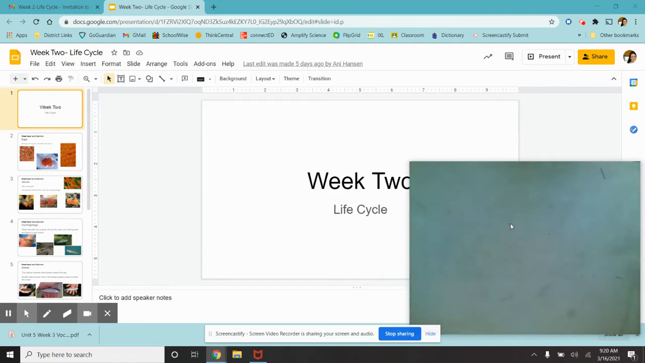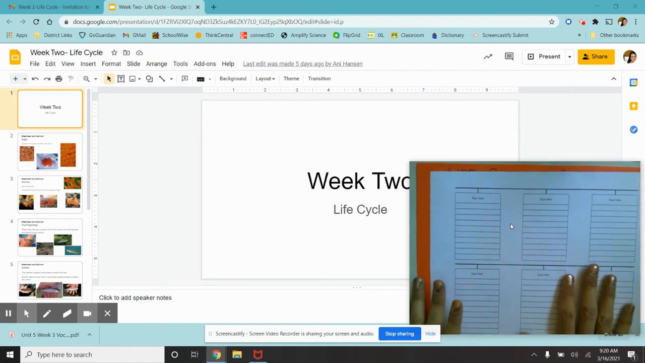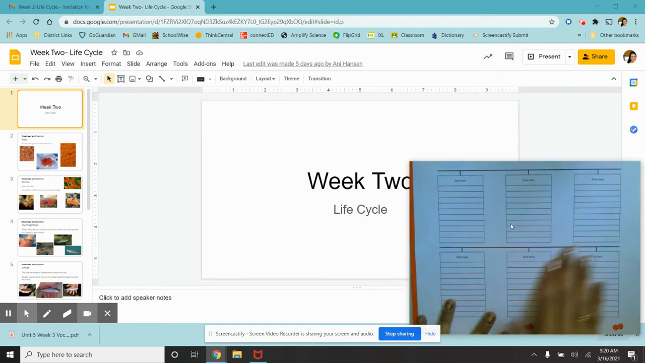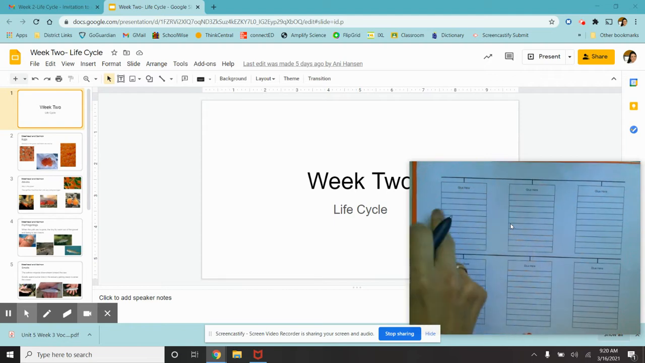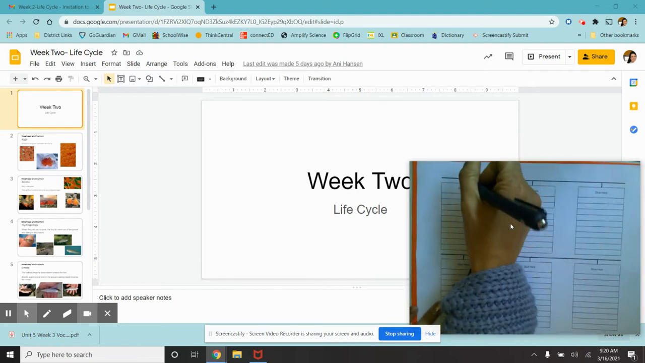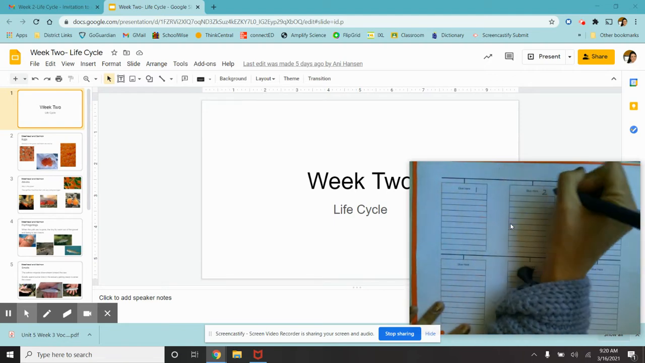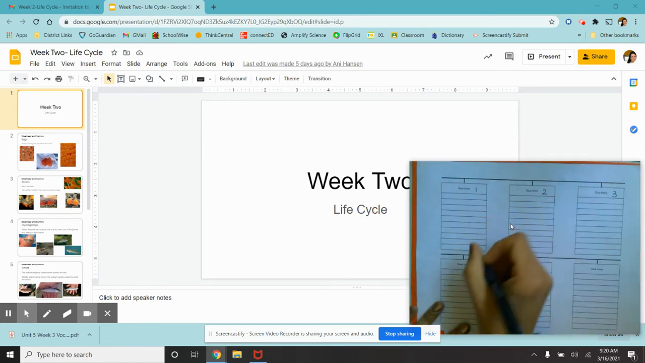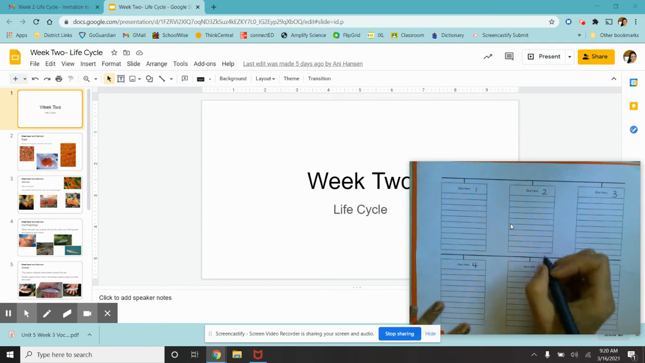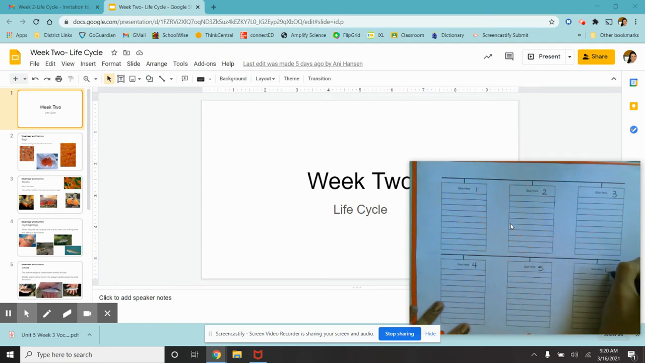So take out this page, and we're going to label it, okay? And we're going to draw it out. We're going to use the slideshow, and we're also going to use information from our packet because our reading had tons of information. So real quick, I'm just going to label these 1 through 6 so I know which one is which. 1 is the eggs, 2 is the alvin, 3 is the fry, 4 is the smolt, 5 is the adult, and 6 is the spawners.